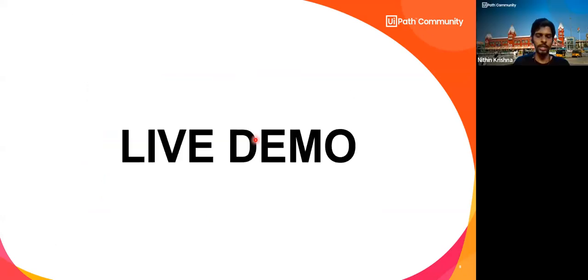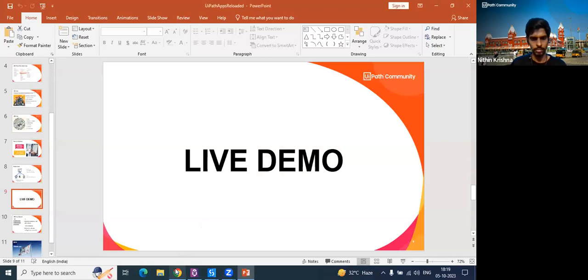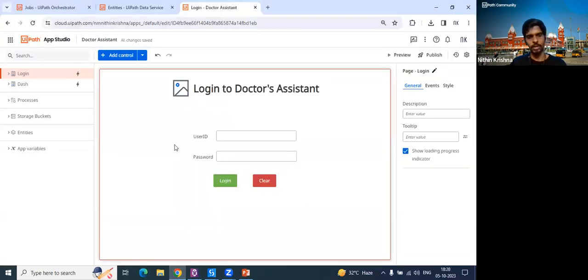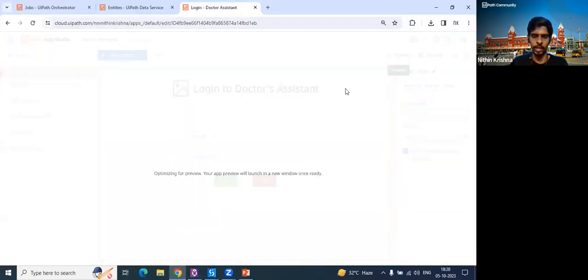We'll just quickly jump into the live demo to see how the app looks. And then we'll come back to how to build the same app, what features, and how we can build it. So I'll just run my app.